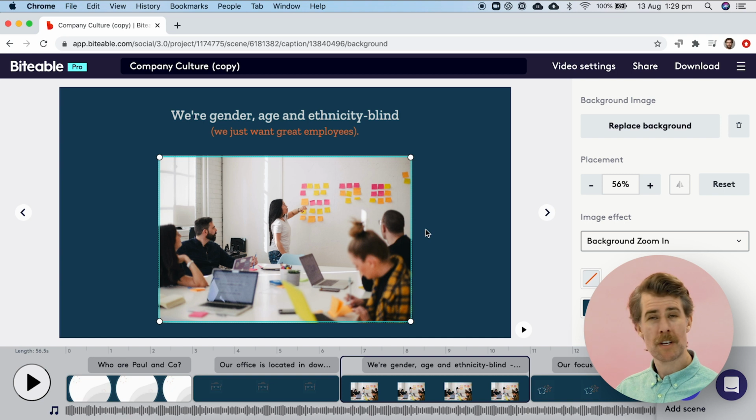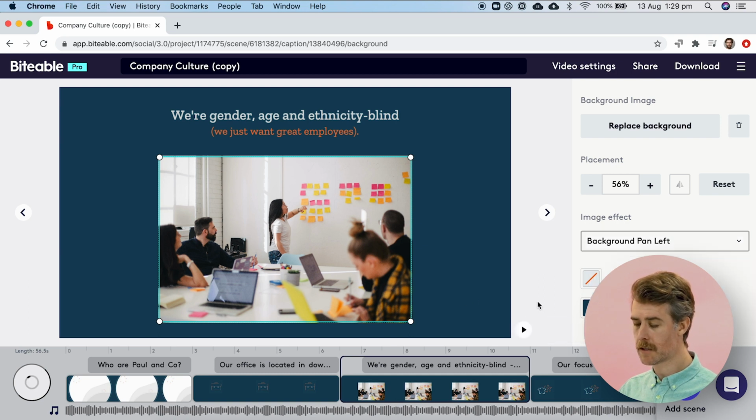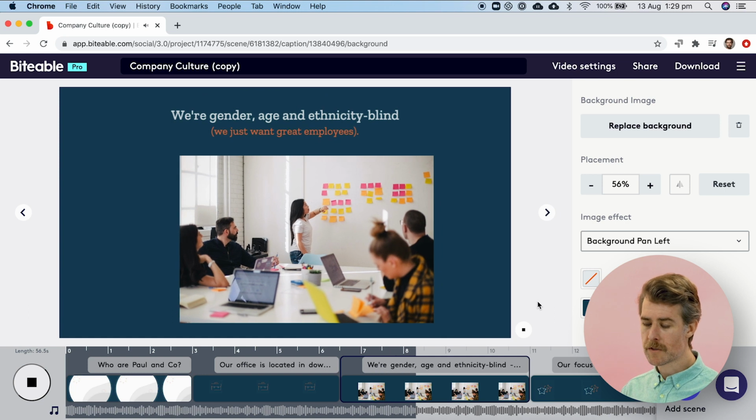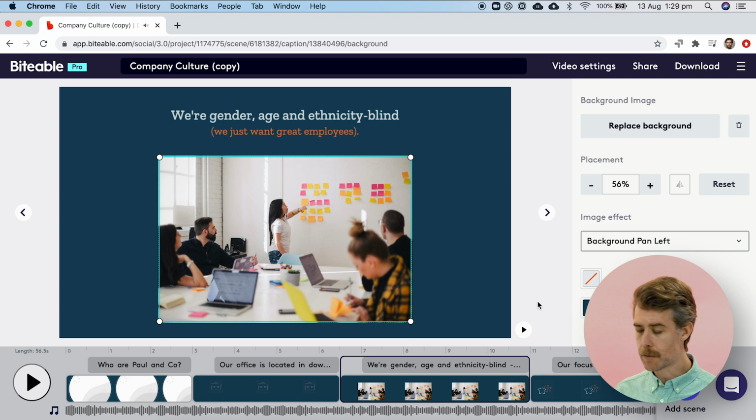And then I can also, to make the scene more dynamic, I can change the way that that image animates. So we'll go with pan left, and then I'll hit the preview button, and you'll see that that image actually moves across the screen with the accompanying text to make it a little more exciting than a static image.